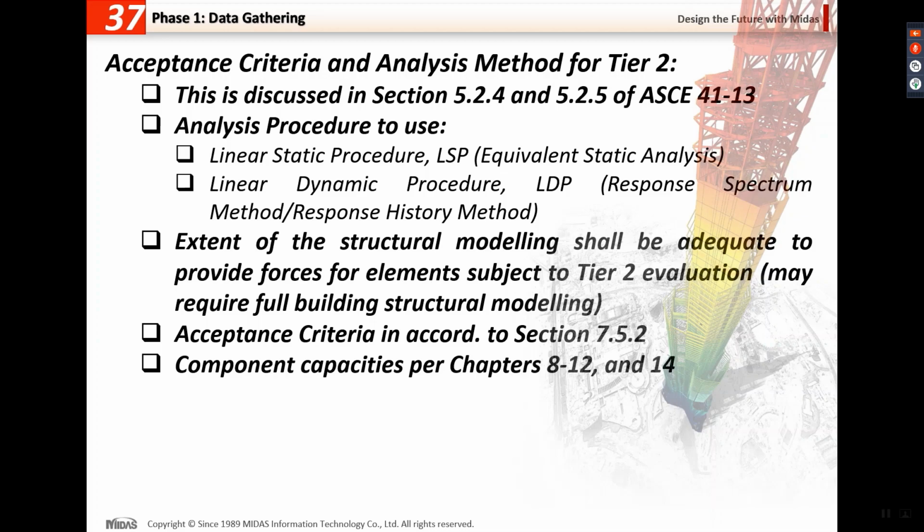In order to model your structure, you need a complete set of information, or the full building information, which may require you to model the whole structural building. For the acceptance criteria, in accordance with Section 7.5.2, the component capacities per Chapters 8 to 12 and 14 should be satisfied.